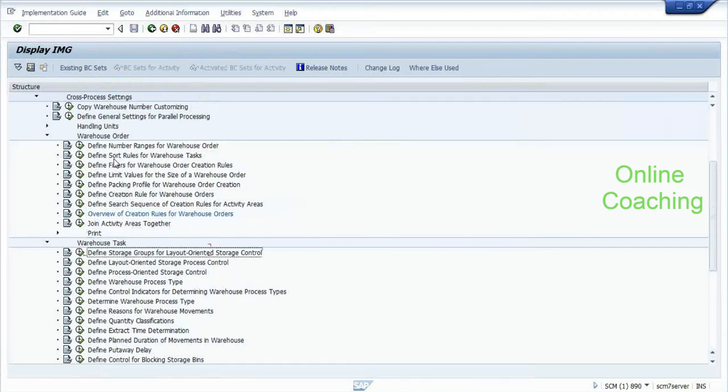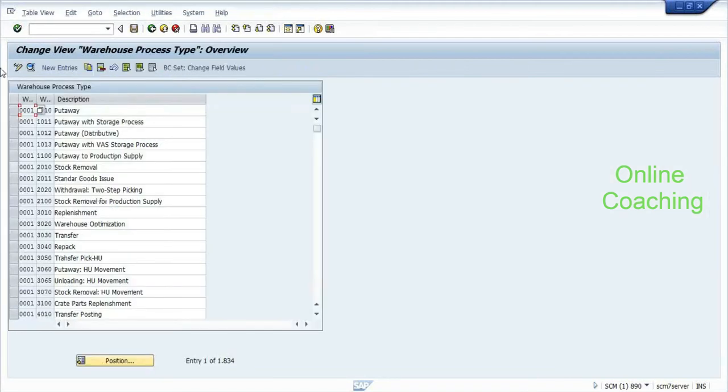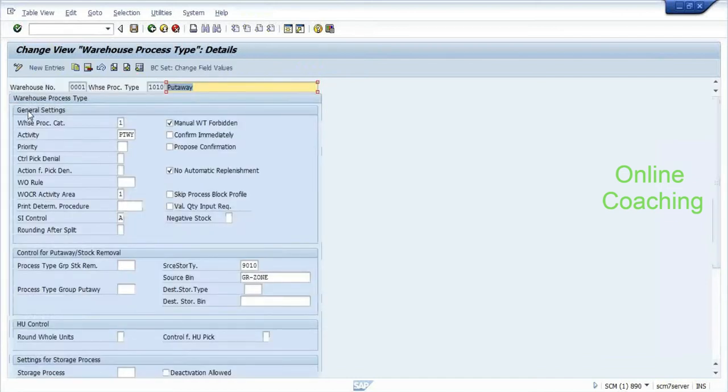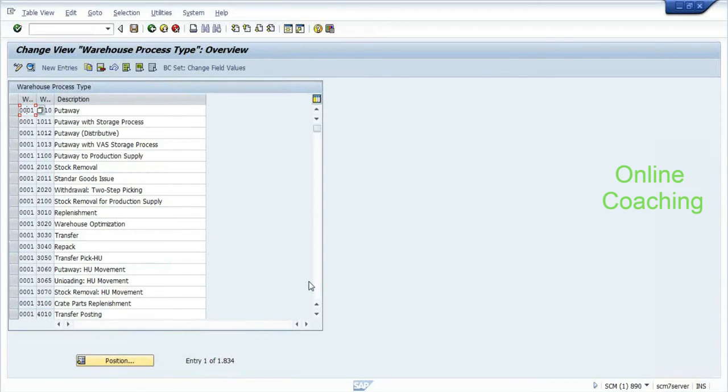We'll be maintaining this WOCR at the WPT level. You'll say that if this is the WPT, then I'll maintain it in such a way.